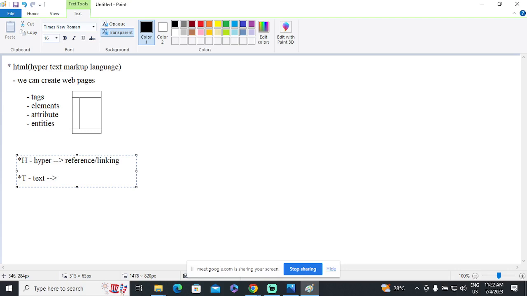So T for text here. Text for what? Information or data. Next M for what? Markup guys. Markup means what? It's predefined or marked. Suppose guys you want to create any heading, we have a heading tag. You want to create paragraph, we have a paragraph. You want to create table, form, everything we have predefined or marked guys. Okay? It's predefined or marked.